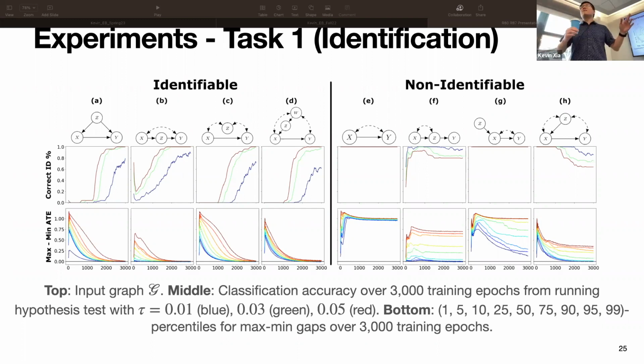Also, philosophically, it's kind of neat that it's the neural network itself that's doing the causal inference in some sense. Here, you didn't have to know whether it was identifiable or non-identifiable, but you can tell just by looking at the graphs, because in these cases the gaps are so small, but over there the gaps are so large, right? That's the neat part that the experiment's trying to show.